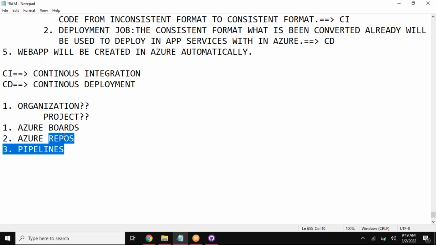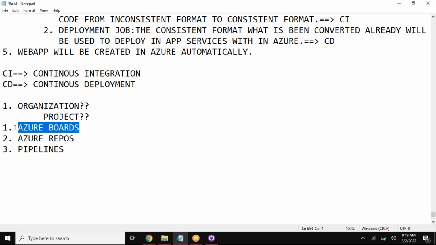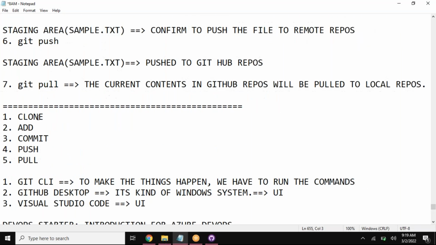This is a repository similar to the GitHub repository we have, and Azure Boards. This is important, so I'll explain the importance of Azure Boards. Once we complete Azure Boards and come to my Azure repository, then again we'll talk about pushing the same way we've done earlier. How can I clone my Azure repository to my local machine? How can I add my files, commit, push, and pull?